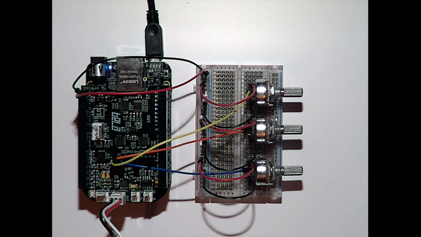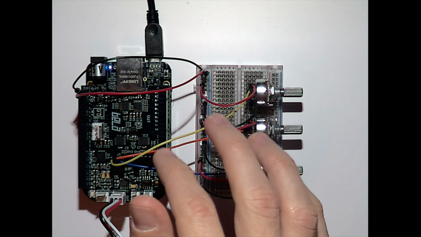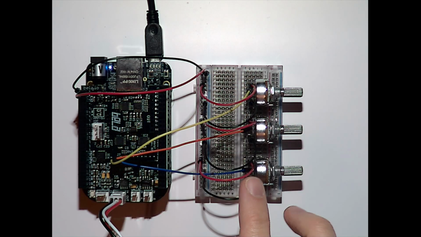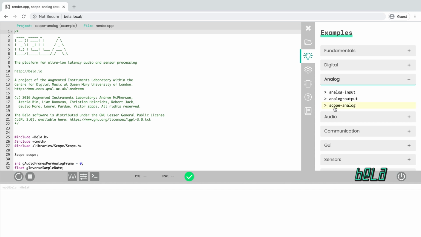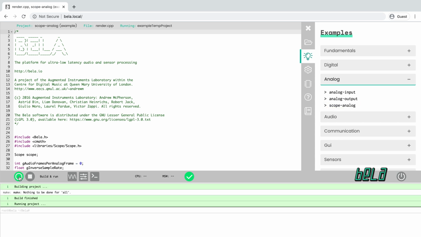Okay, I have here my circuit with 3 potentiometers. Notice that the top one goes to analog input 0, the middle to analog input 1, and the bottom one to analog input 2. I can then go to the Bela IDE, I can make sure that the Scope Analog project is open, and I can run this project. I'll then open the Bela oscilloscope here.